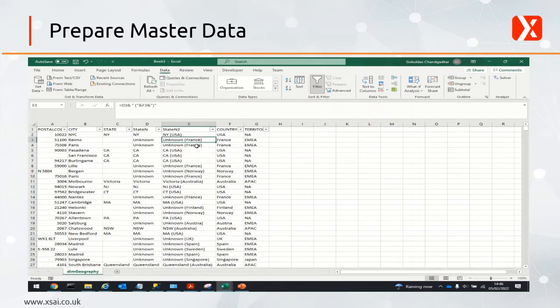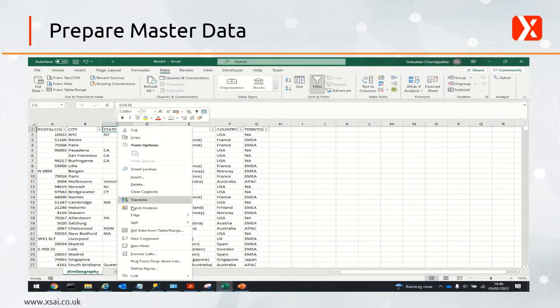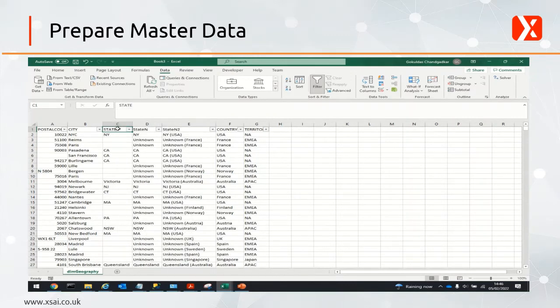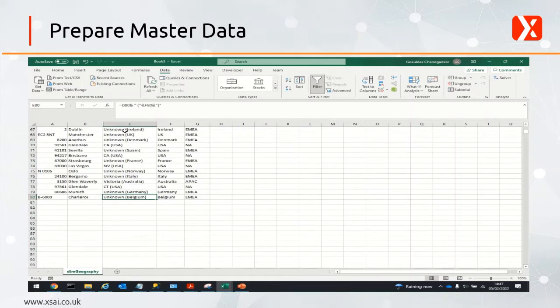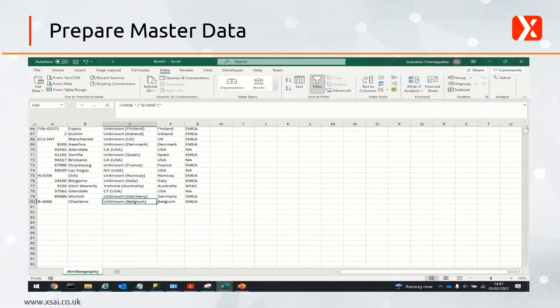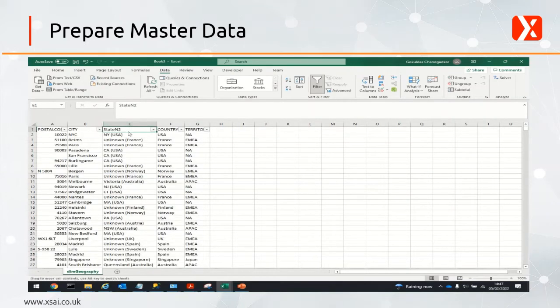Okay, so now I have named this, so I will just rename this because I don't want this column. I'm going to change its heading. I will set it to state old, and I am going to hide them. And this I will rename to state back.